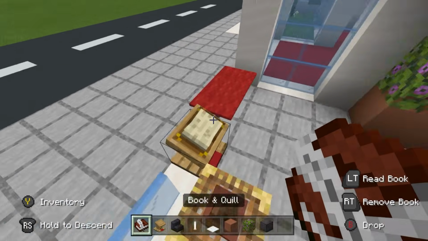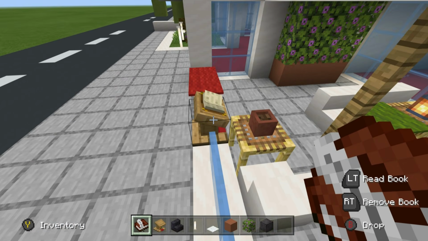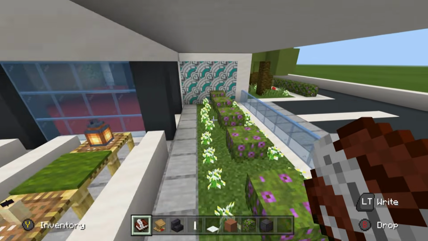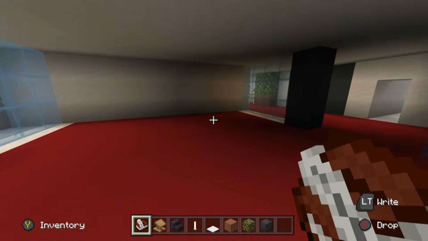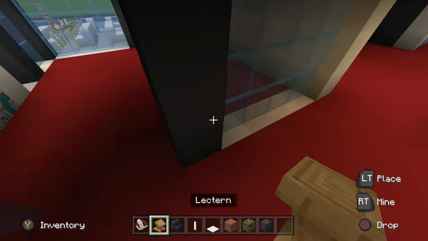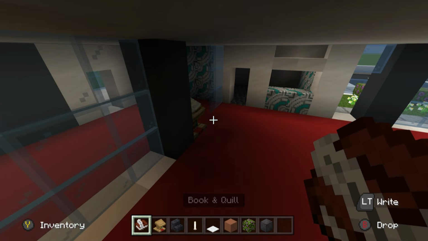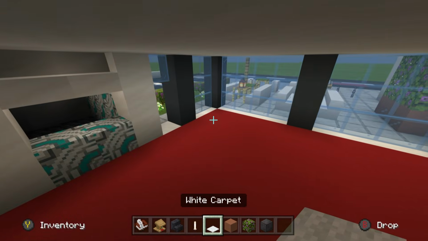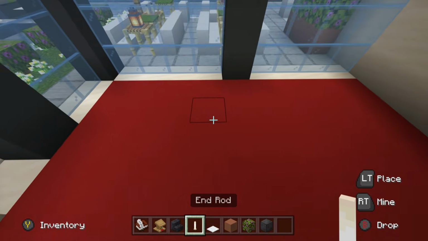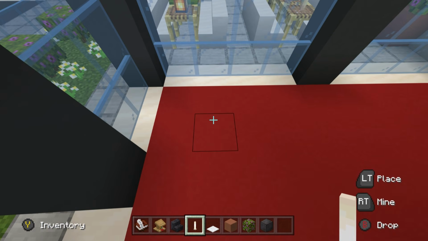So the book and quill has been driving me crazy. I wanted to place it earlier. That is for the guest book, and we want a similar guest book here, right at the entrance as well, inside here. What are the end rods for?